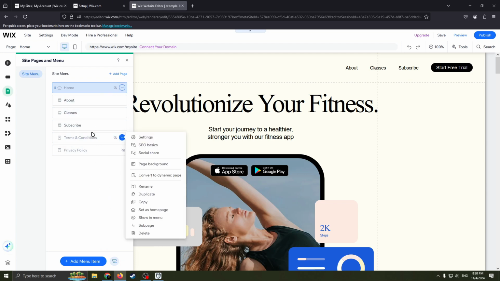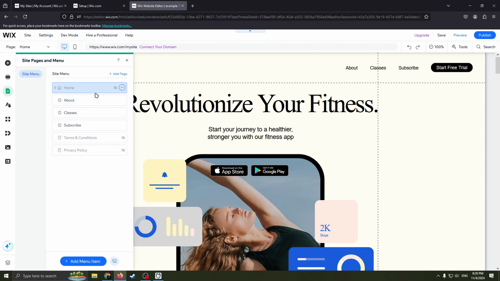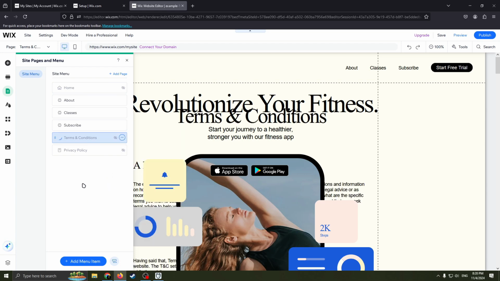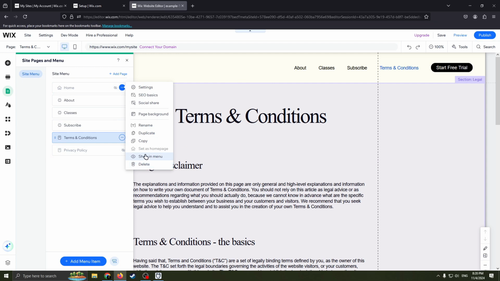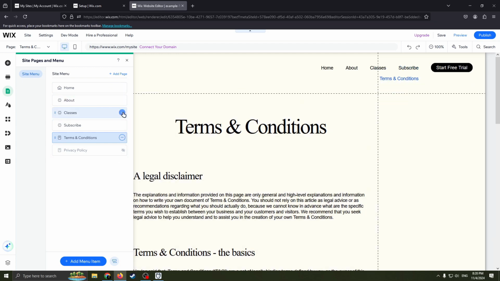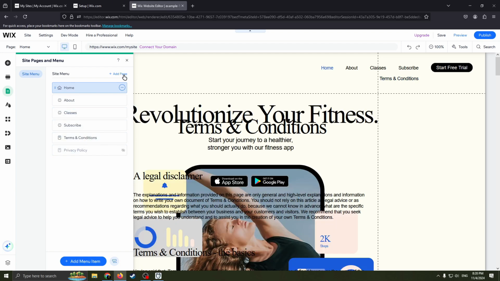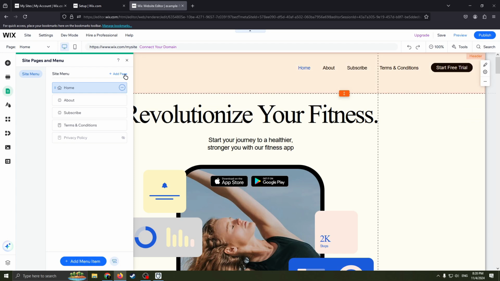For some reason these pages, home, terms and conditions and privacy policy, are hidden from the menu. You can show them by clicking this button, show in menu, or for example you can hide it from the menu. You can simply delete some of these pages. For example, this one, classes, you can easily delete. You can add a new one by clicking this button, add page.